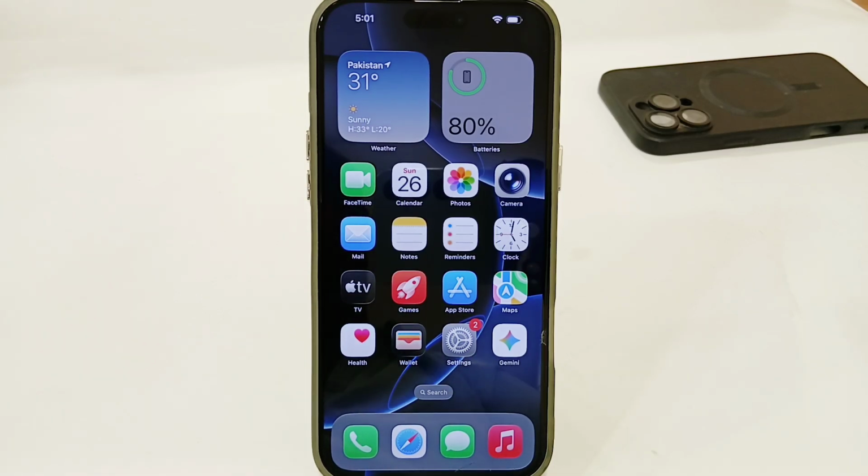Hey guys, today I'm going to tell you how to fix Cash App connection issues.